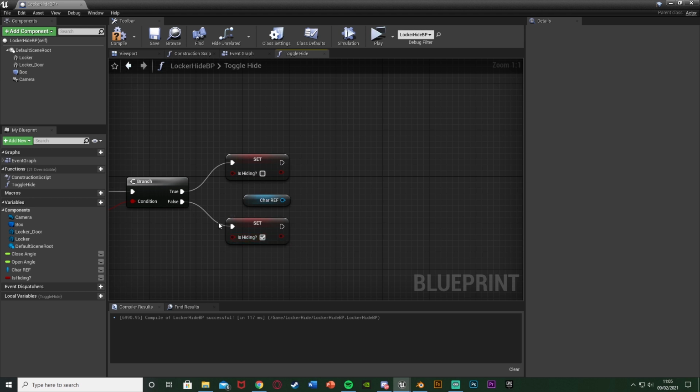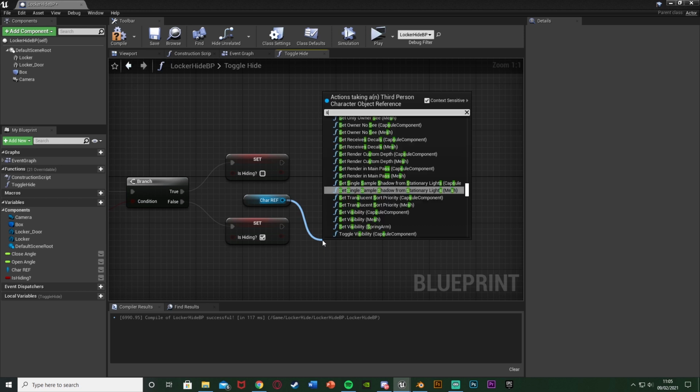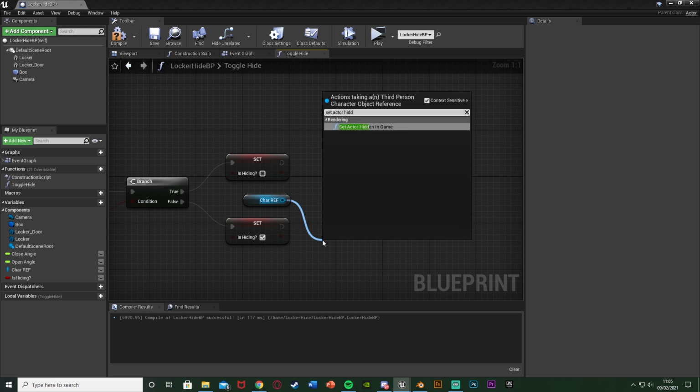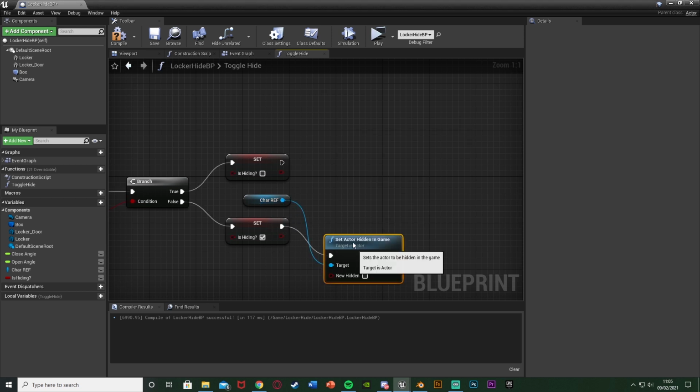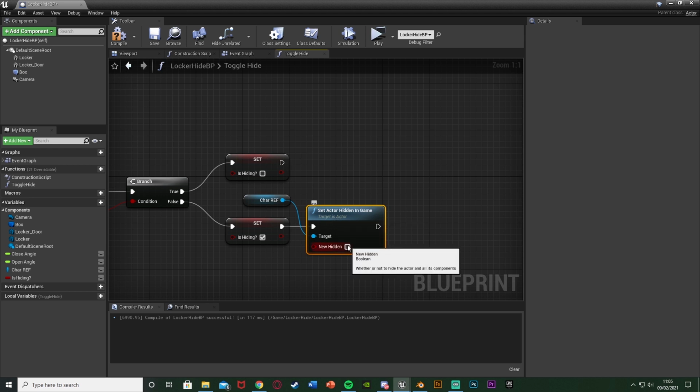So now what we're going to do is, off of false, when we start hiding, we're going to come out of the character reference and set actor hidden in game, plugging that in there like so. We're going to tick new hidden, so we are hiding the player, and this is what is stopping the player from being seen by the AI and also by us.